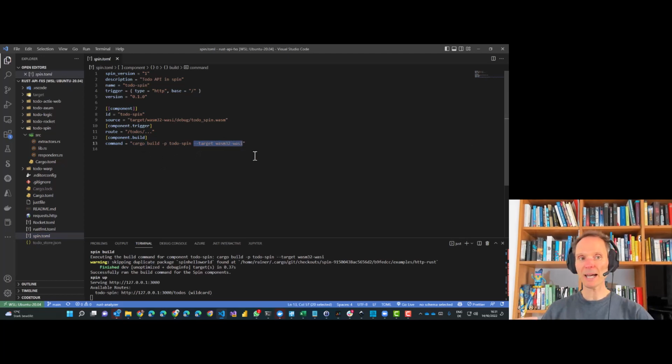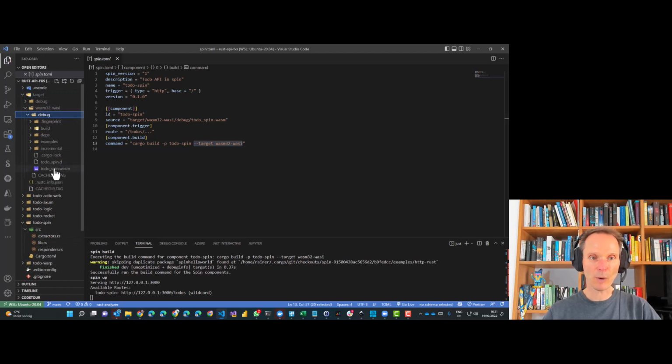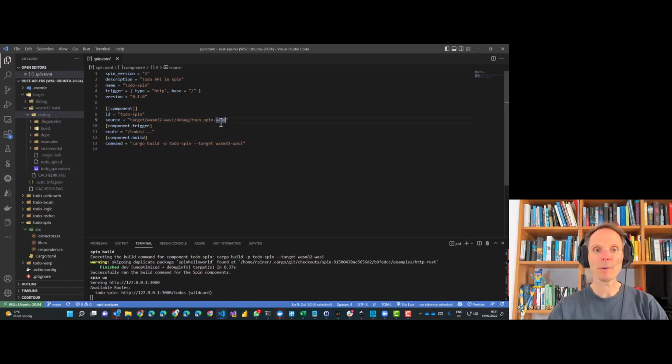So we are compiling the Spin application, in contrast to the other frameworks, not towards machine language, but we are compiling to a Wasm target. This will end up here in the wasm32-wasi folder, and here you have the WebAssembly, which I reference here. So when I say spin up, it's spinning up exactly that, a WebAssembly module. This is what's going on.